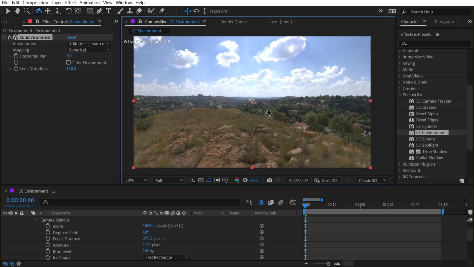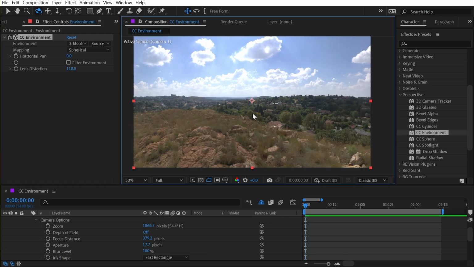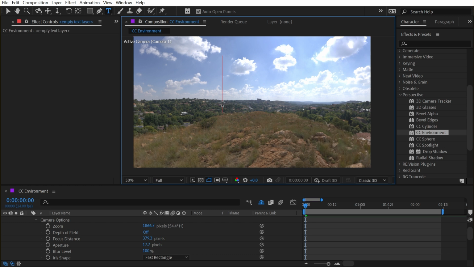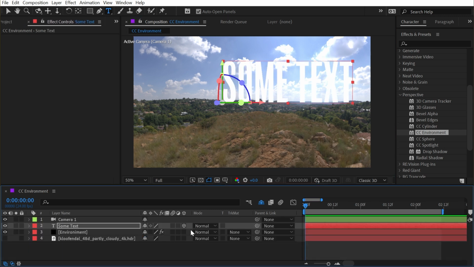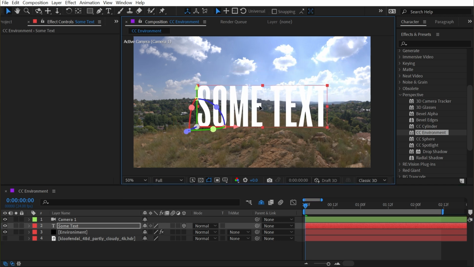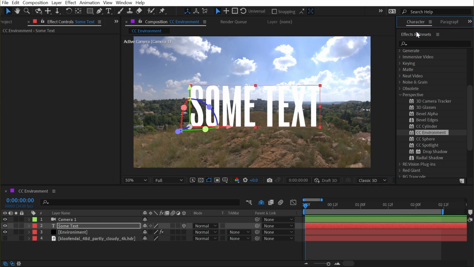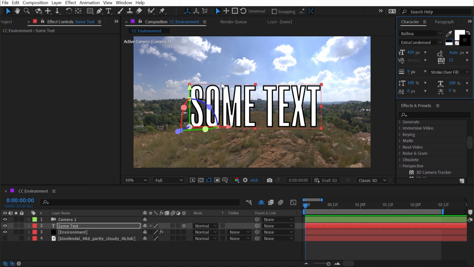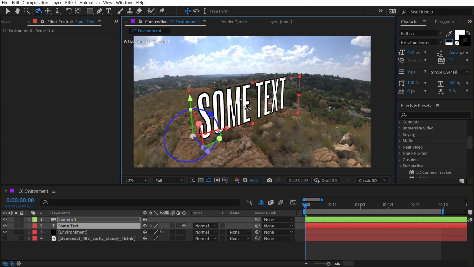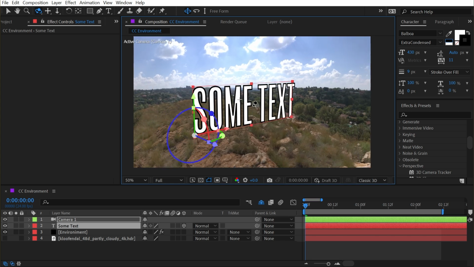So let's say I wanted to have this as my spherical environment and then I put in some text. I'll just type out some text and I'll make this a 3D layer, clicking on the 3D switch and moving it around the center, and let's just put an outline around it so that we can see it nice and clearly. Just put a black stroke around it and make it a little bit thicker. I'll switch back to my orbit tool again by pressing C and then click and drag around to show you this is existing in 3D space.